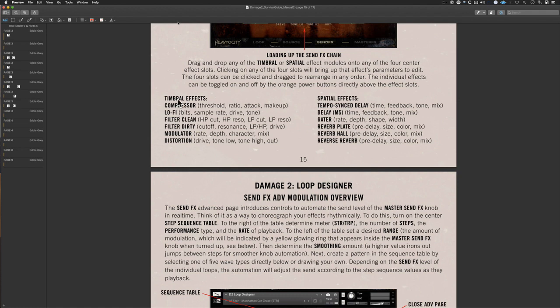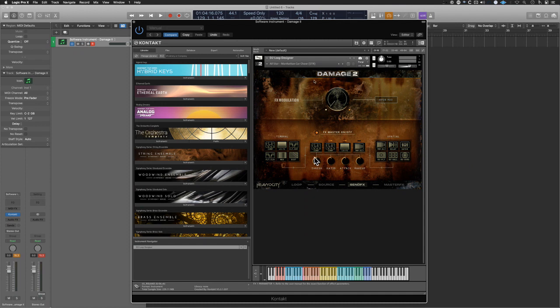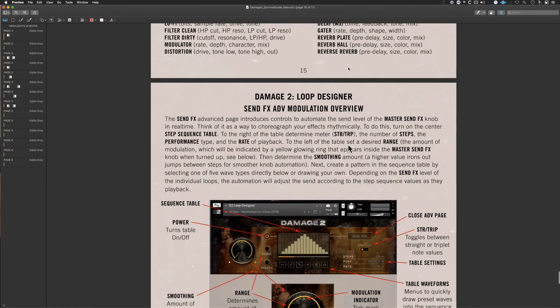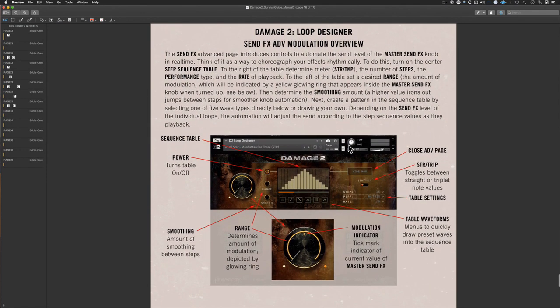So we've got timbral effects and we have spatial effects. If I click here, looks like I will be able to play with the various parameters inside of that effects unit. Very cool. All right. And now, probably my favorite thing that I just recently discovered while we were doing this is the send effects. All right. So think of it as a way to choreograph your effects rhythmically. To do this, turn on the center step sequence table.